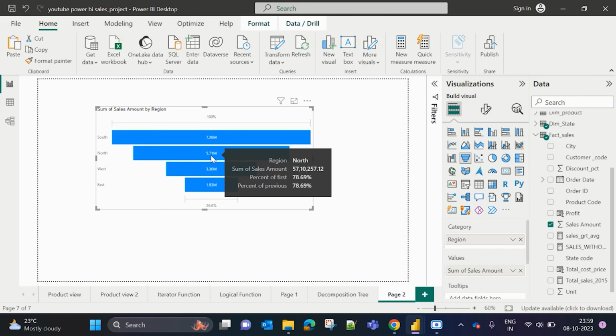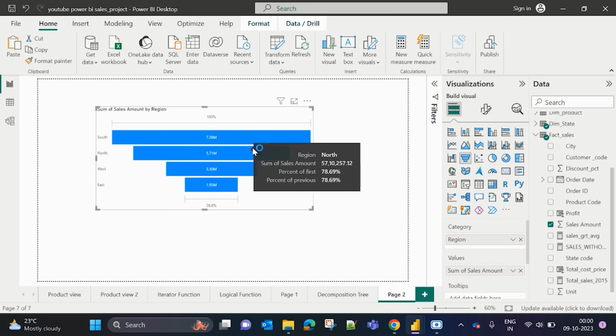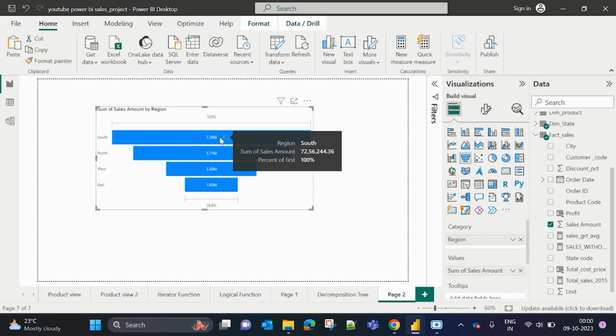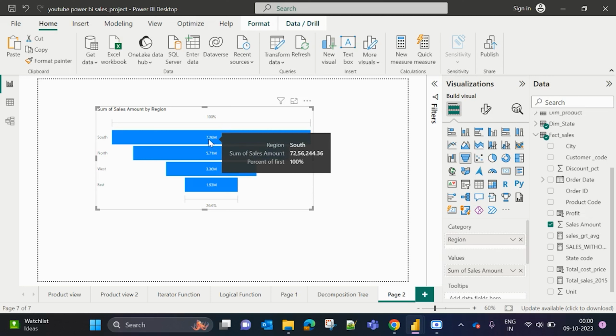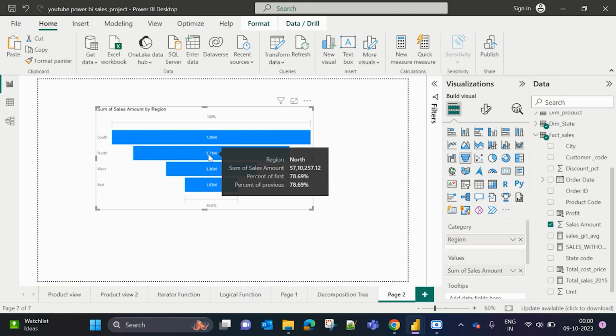Whenever I hover my mouse over the north region, the sales amount is I think 5.7 million, and the percentage from the first is 78.69. It means the highest is 7.26 million, that is the south region, and from the south region, the north region is 78.69%. What it is trying to say is very clear. In the south region, the total sale is 7.26 million, correct? And the north region is 5.71, so 5.71 is 78.69% of 7.26 million. I have done the calculation. If you want, you can manually calculate this.